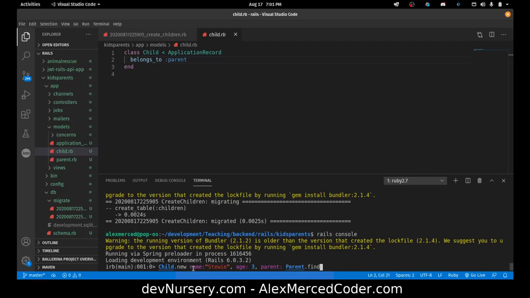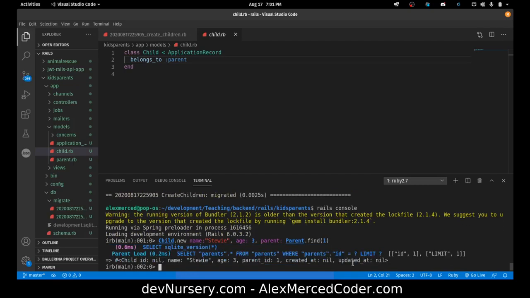parent.find(1). Since it's a relationship, I have to actually specify what object I'm relating it to. So I'm saying, okay, go to the parents, find the first parent, or the parent with an ID of 1, and make that the parent for this child. So we hit enter there, and that seemed to work. So see, parent ID 1. Now we want to save the child.